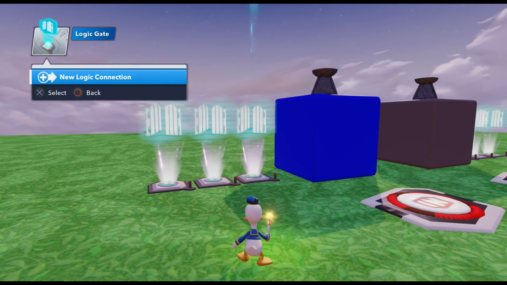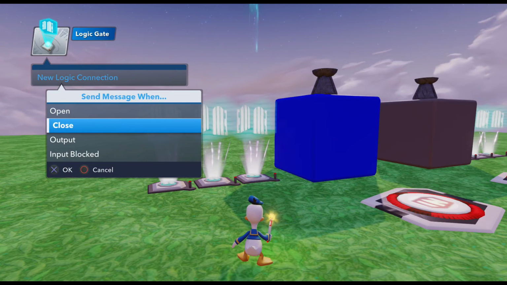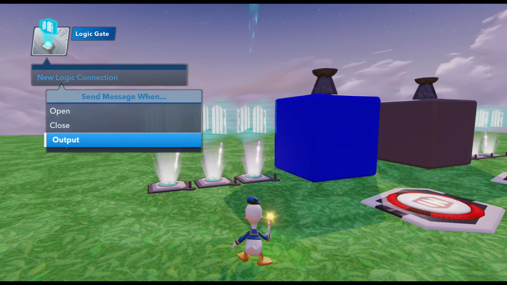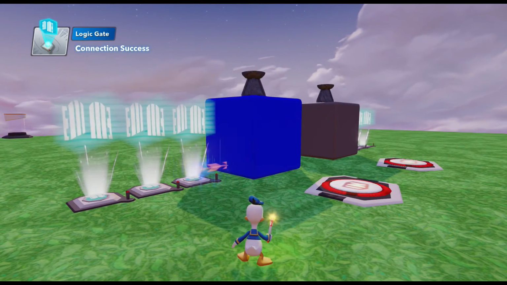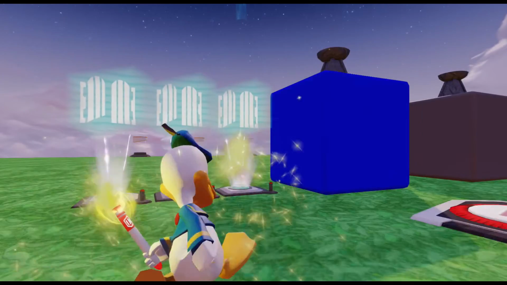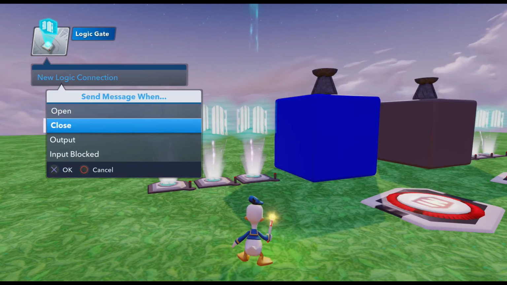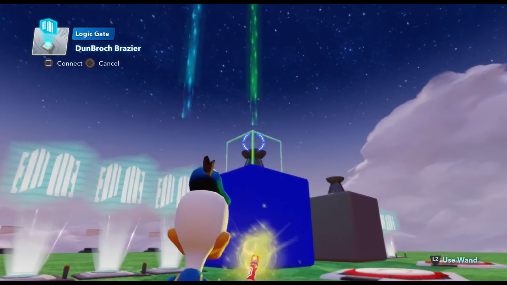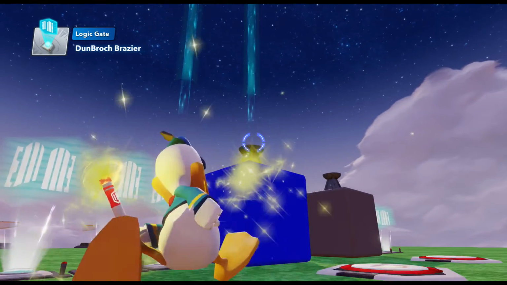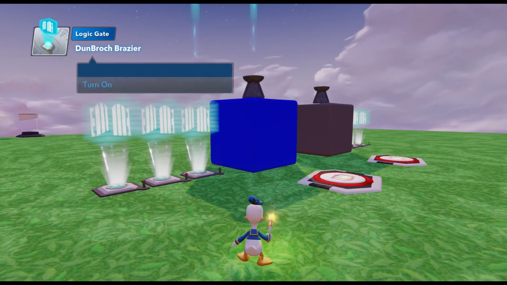Alright, now for this one, we want the correct color to be red. So we're going to do output to our block, and we're going to say red. We're also going to do new logic connection, output. Since this is the correct color, we're going to light up this torch. There we go. We're going to light up this torch, and we're going to tell it to turn on.